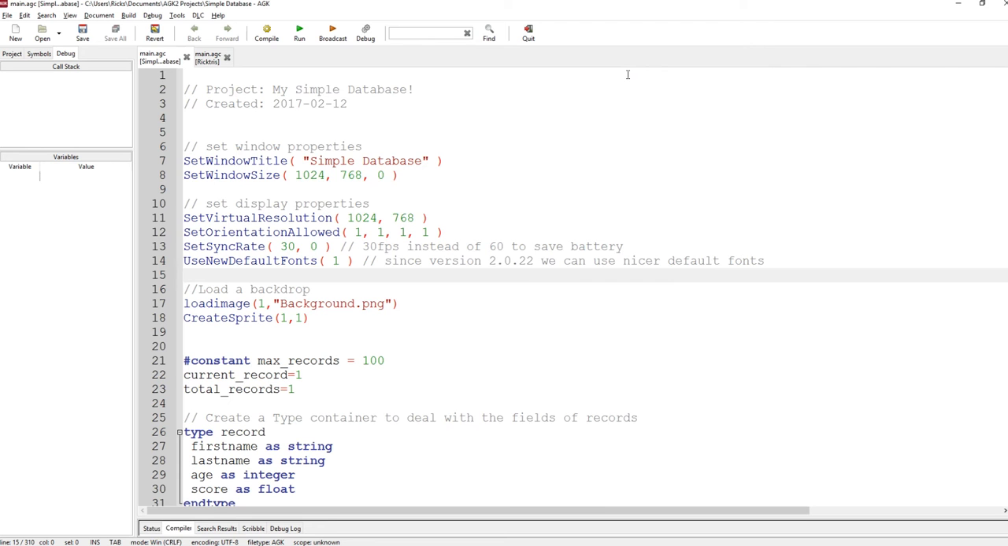Since our last broadcast, I've written a sort routine. I've also written a save and load routine, and I've added a backdrop. So let's just see this backdrop here. We've got load image, image number one, backdrop.png, and then I create a sprite, sprite one based on that image.